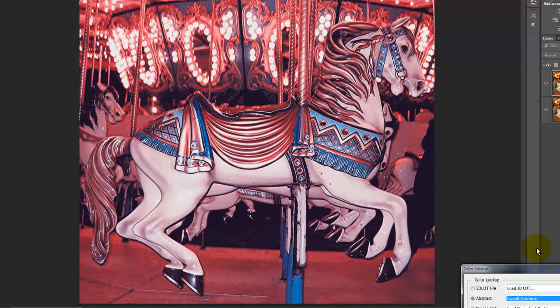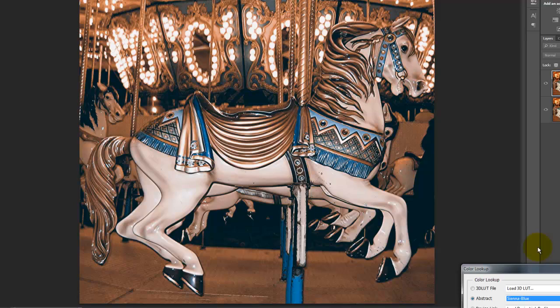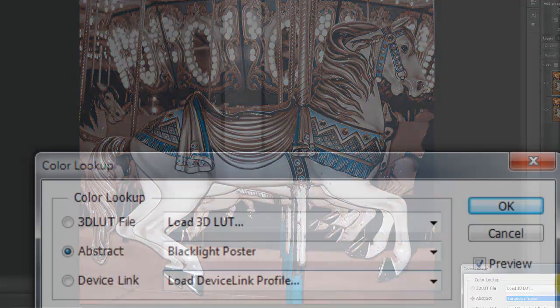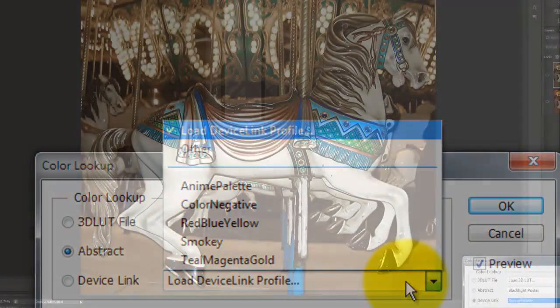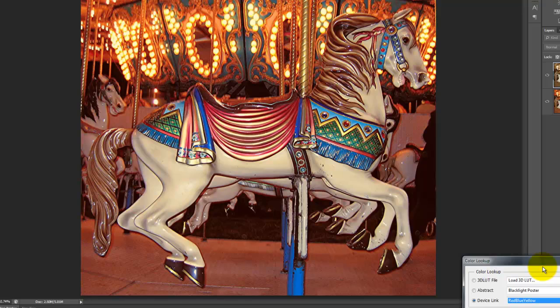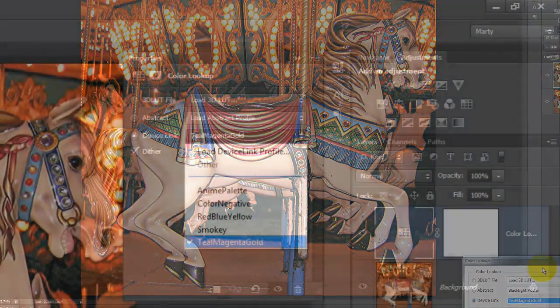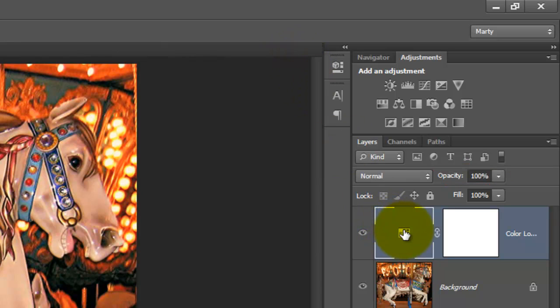It's followed by cobalt carmine, gold blue, gold crimson, pastel 8 hues, sienna blue, and turquoise sepia. The third color lookup is Device Link, starting with anime palette, color negative, red blue yellow, smoky, and teal magenta gold. Because these are adjustment layers, you can change their individual opacity and blend modes.